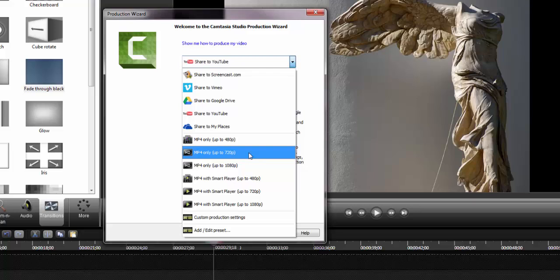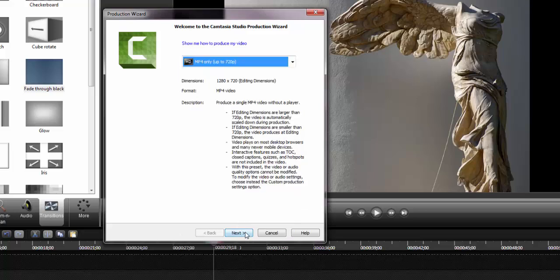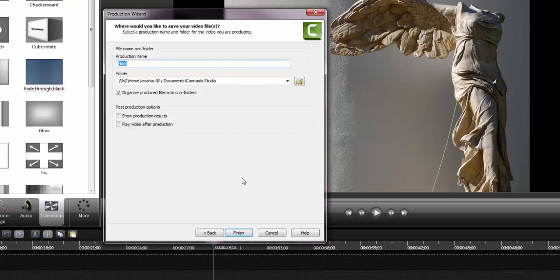It means most people will be able to see that in fine clarity, whether they're watching that on their phone, on a tablet, or on their computer monitor like I'm doing right now, and it will be perfectly clear. You can do custom production settings too, but these presets I think work just fine. So I'm going to select 720, and then if I click next, I can save it to a particular place.